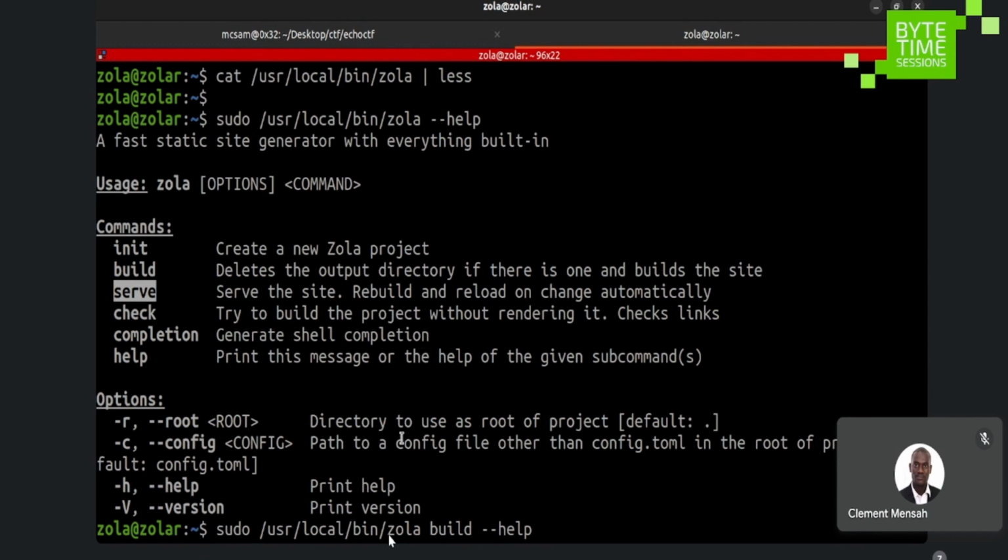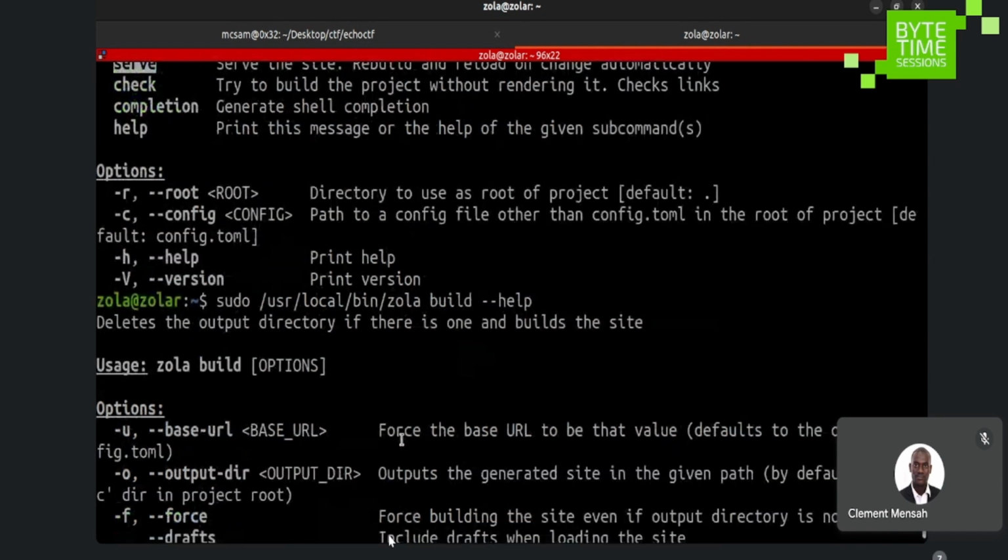All right. So what's happening here is that if you are able to save an application with Zolar and it is running as root, we can take advantage of the directory traversal vulnerability to read sensitive files. And those sensitive files, we actually get the privilege to read as the root user.